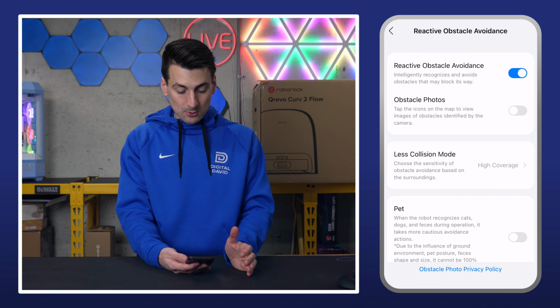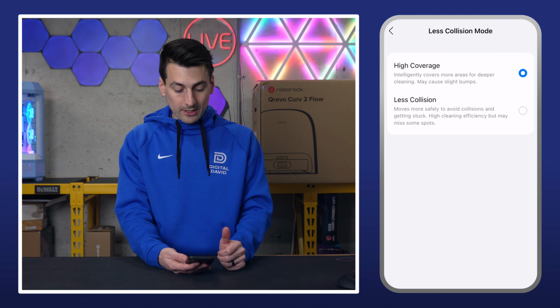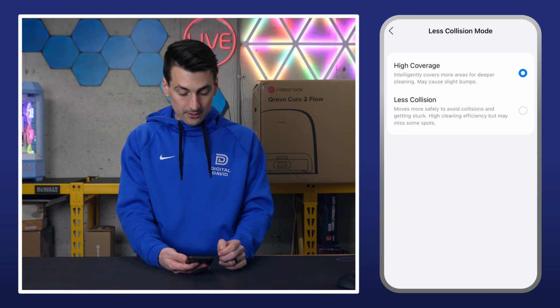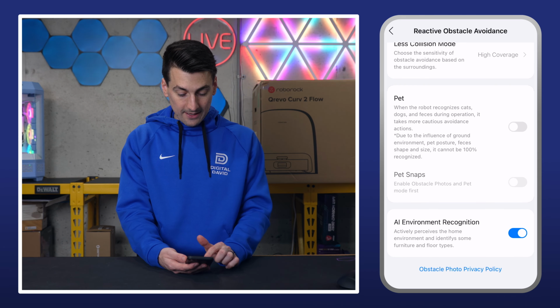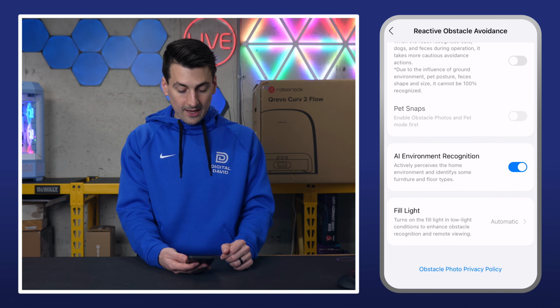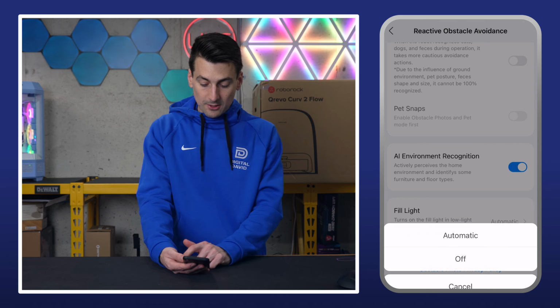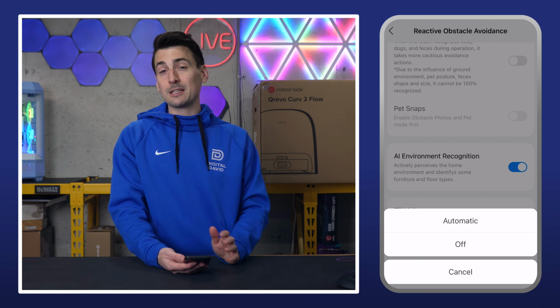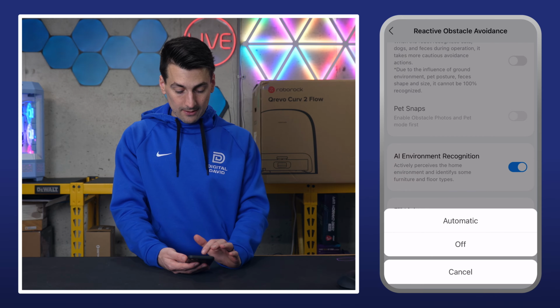Then we have our active obstacle avoidance. I like to turn on obstacle photos myself. What collision mode do you want? High coverage or less collision? Pet, do you have a pet? You can enable that. And if you do, you want to turn on pet snaps? It can take photos of them. AI environment recognition. And then your fill light settings. If you want to turn off basically the built-in LED light, you can do that right there.